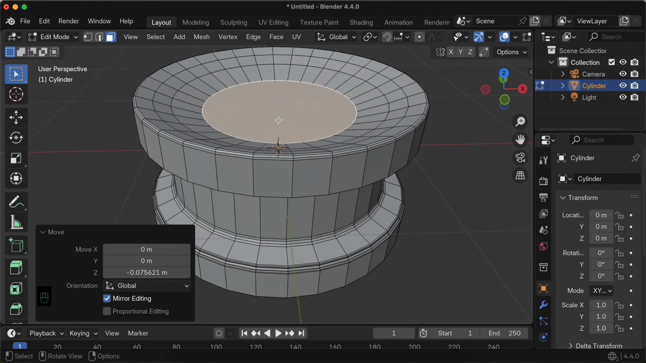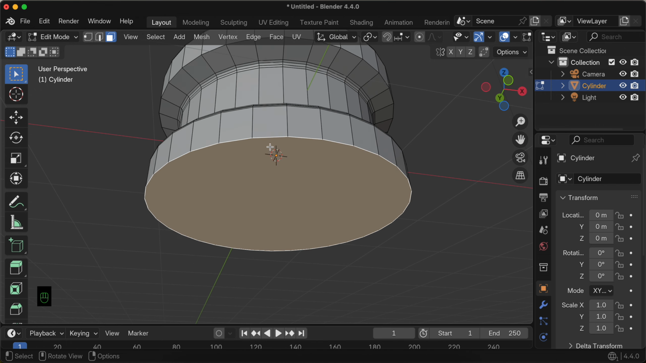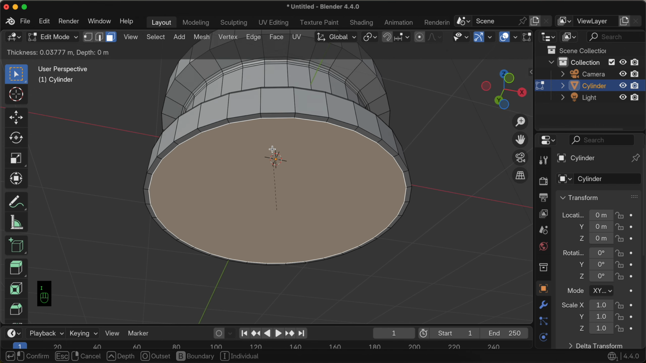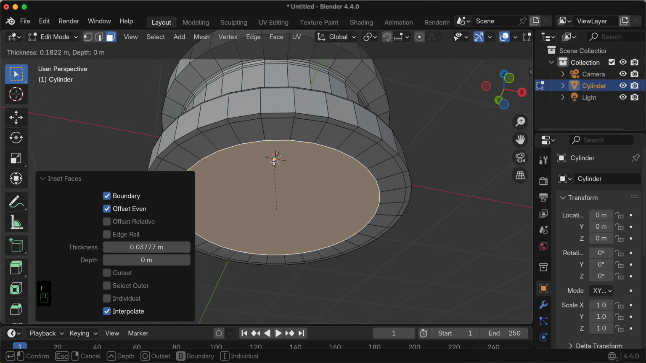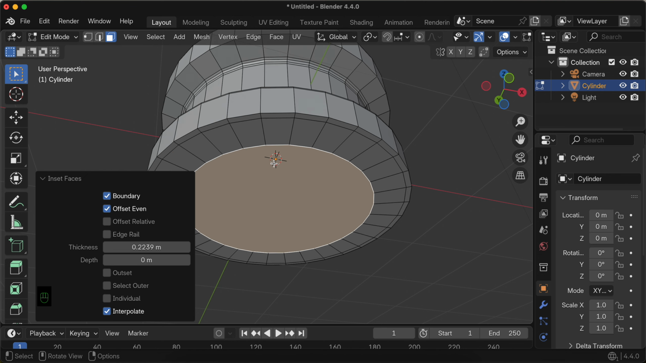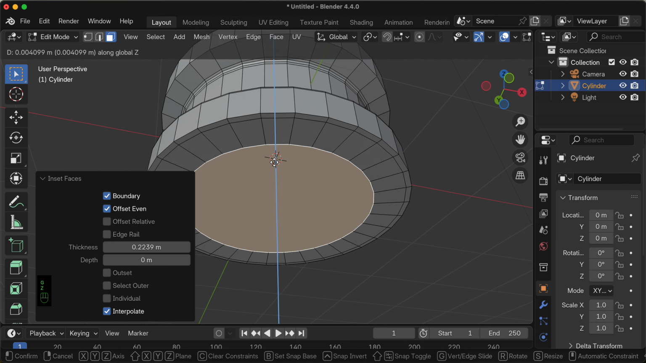Then we need to select the bottom face. I'll select the bottom, insert it a very tiny bit, so something like this, and then I to insert again. So I'll press I, insert it again, then G and Z to move it up.